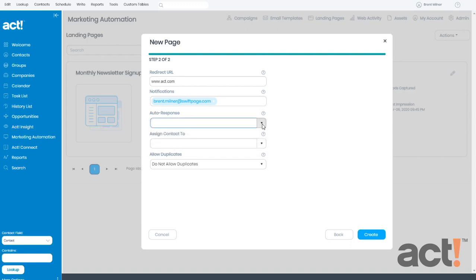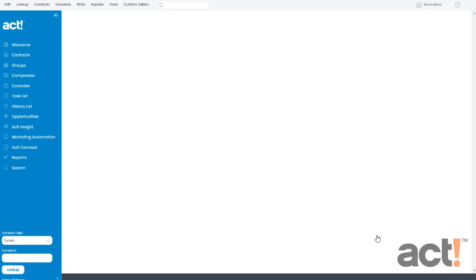In the Assign Contact To field, you can decide ahead of time who will be the account manager for all contacts that get created by this web form. I'm going to choose myself. And finally, allow duplicates. Just as you'd expect, you can eliminate duplicate entries for people who fill out the form more than one time. This triggers off of a match in the email address field of your form. Everything is all set, so let's click Create.